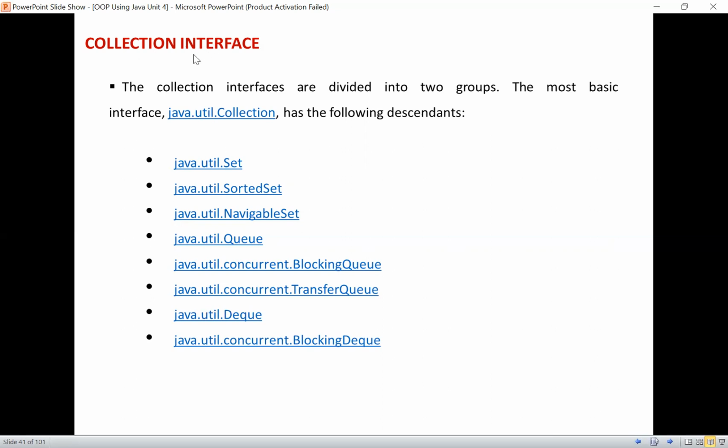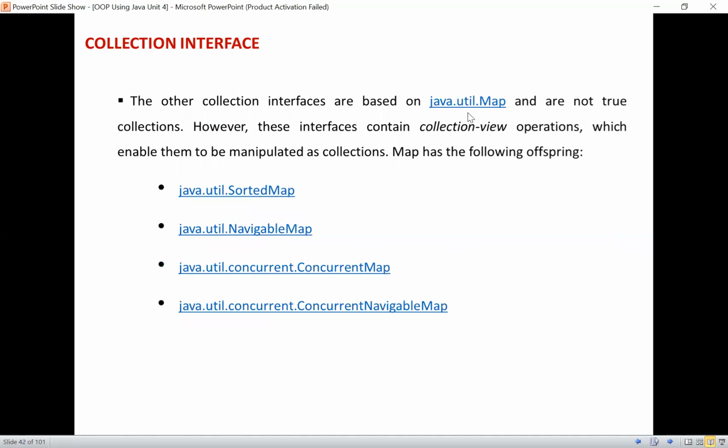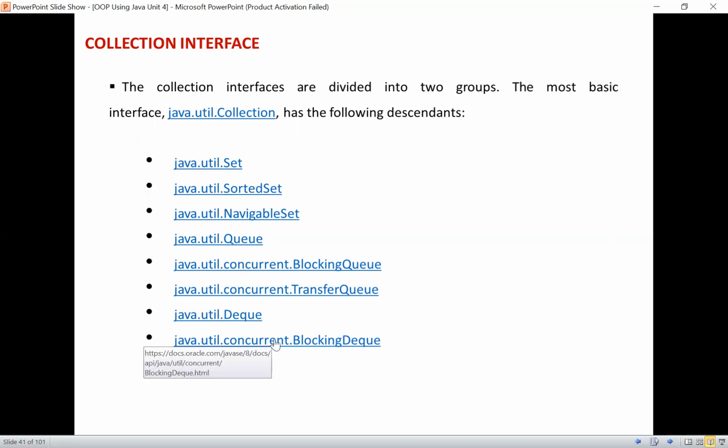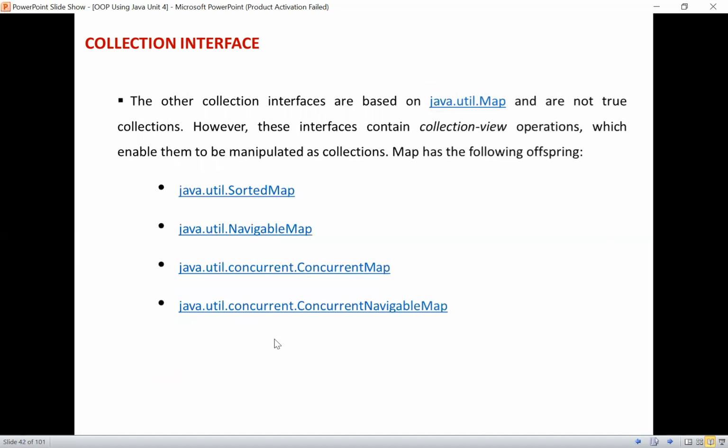As I told you, these collection interfaces are divided into two groups. One is java.util.Collection and the second one is java.util.Map. Under java.util.Collection, we are going to make use of all of these: java.util.Set, SortedSet, NavigableSet, Queue, Deque, and blocking queues like that. Next one is java.util.Map.